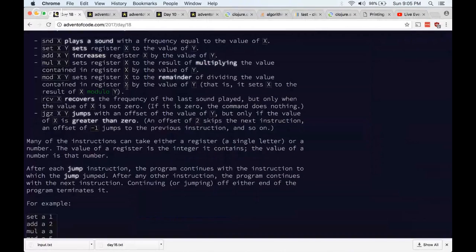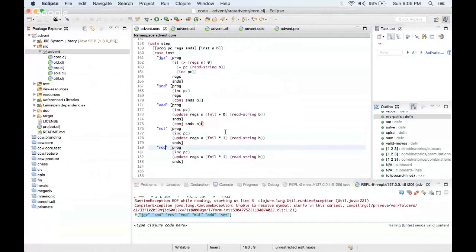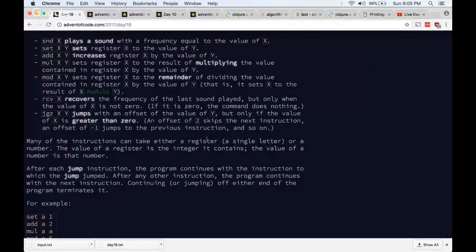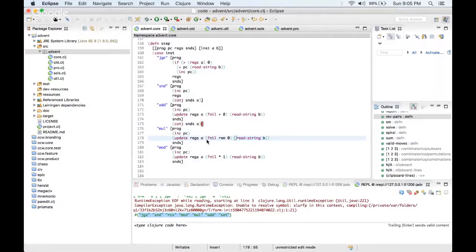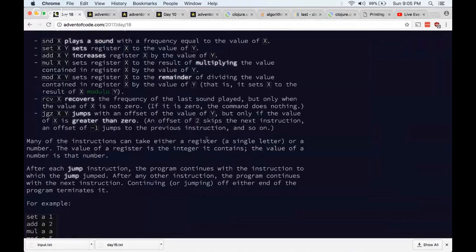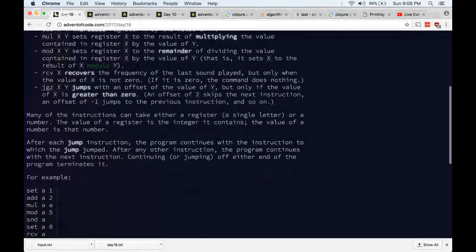Dividing the value in register X by the value of Y. Okay, so here we're talking about using rem, and I think I'm going to assume that the value in this register is always going to be defined. Oh, by the value of, oh yes, it is going to be always defined. Okay. Okay, and then we have recovers.